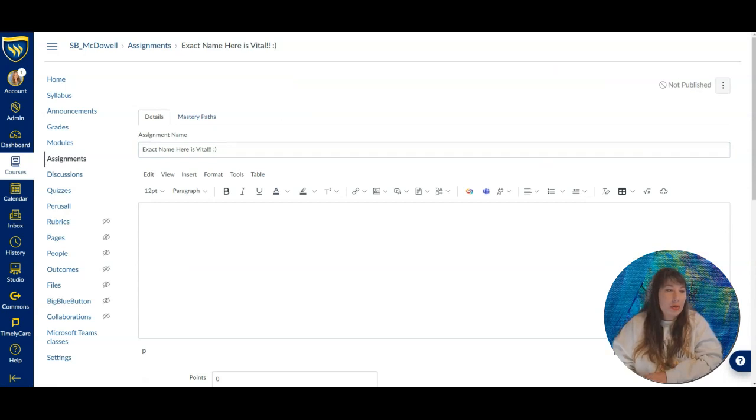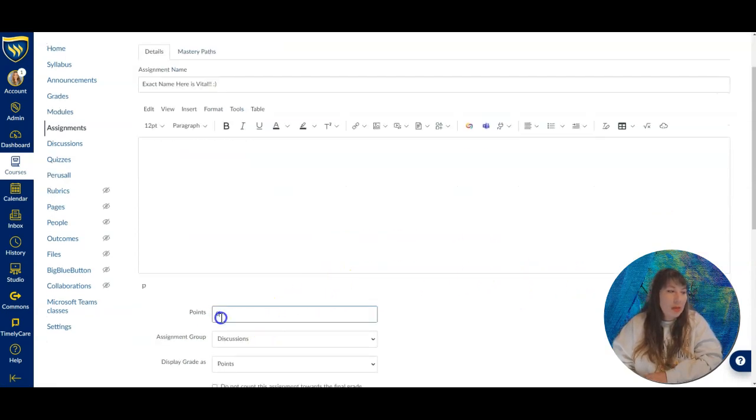Okay, so you're going to add in your points. The points need to match Perusall as well. If Perusall says it's worth 50 points and Canvas says it's worth 100 points, Canvas is going to apply its points to the grade reported from Perusall. So it's going to say you have 100 out of 50 points. So make sure they match.